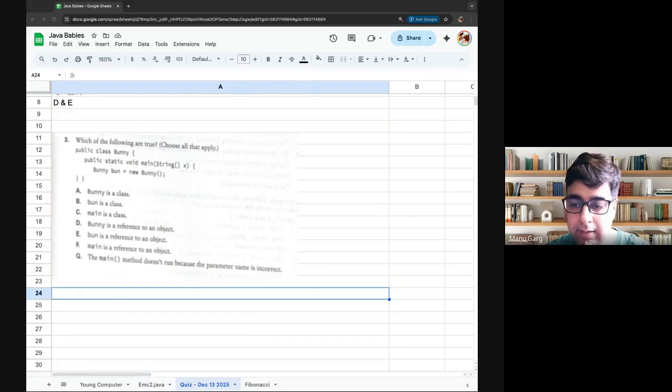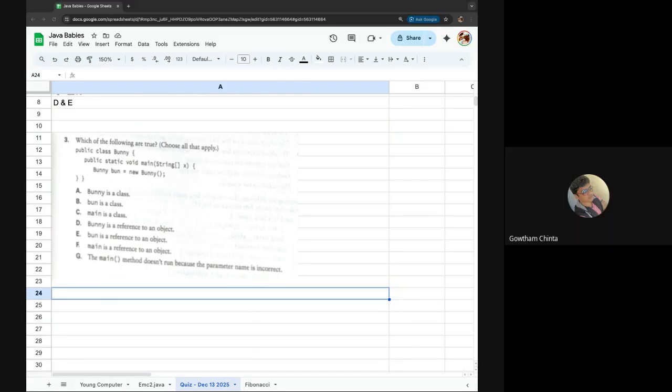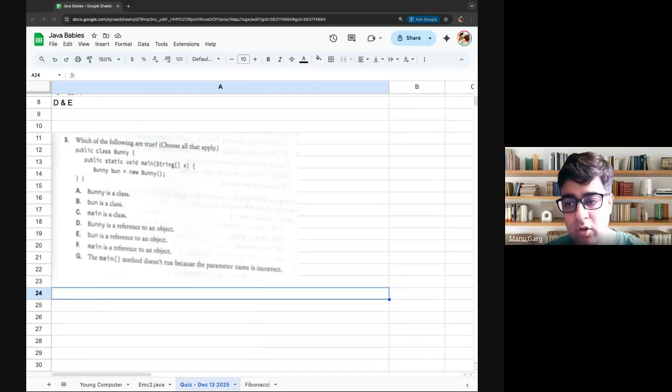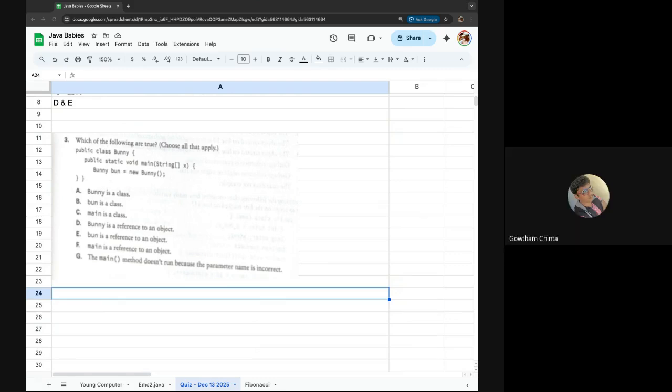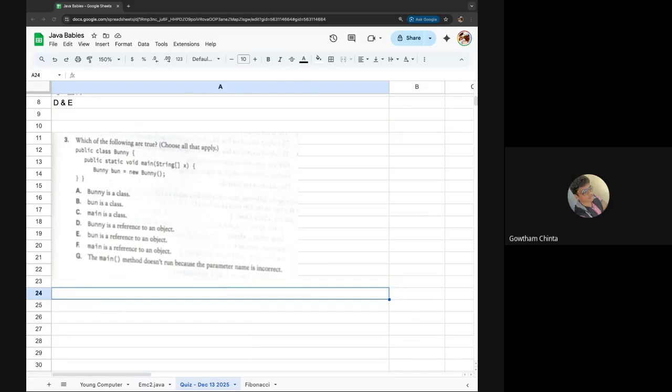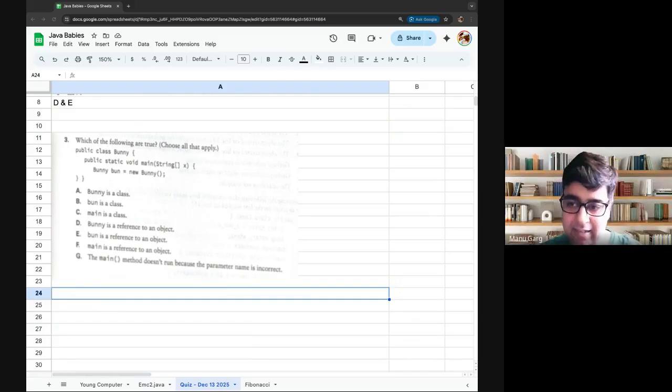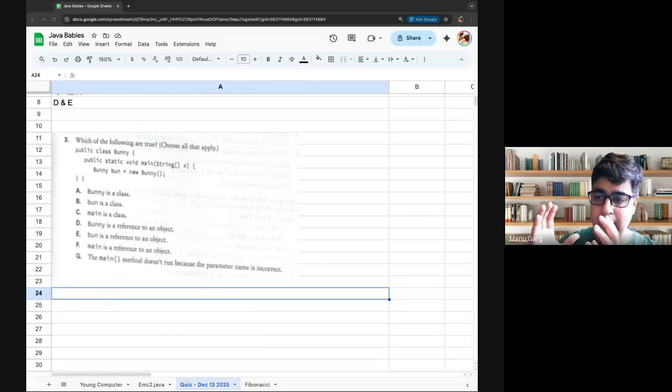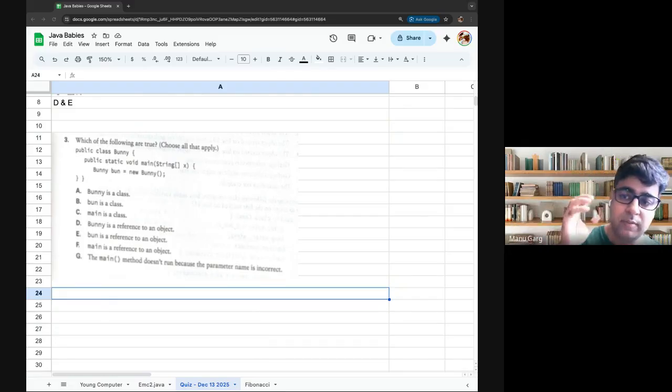Okay. And then I heard A, E, and somebody said F also, is it? Yes. No. Main is not a reference to an object. Main is a method. So what is the reference of an object in this program? Can you tell me? Bun. Bun is the reference. Yes, correct. Bun is the reference to the object. So new Bunny constructs the object, and Bunny bun equal to that object basically assigns the reference of the new object, the memory location, to the variable called bun.